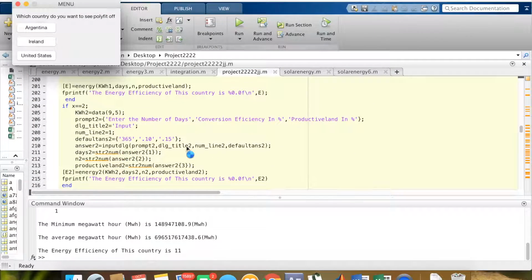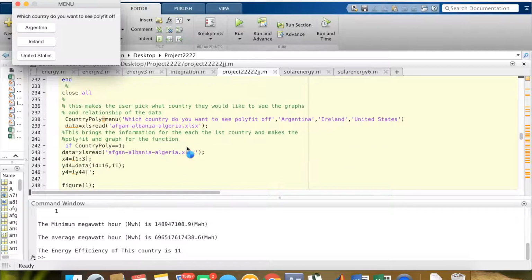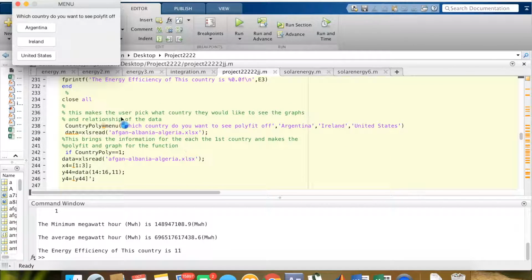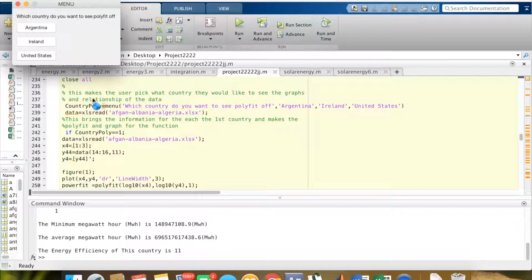The next thing that we did was to create a polyfit function of all of those countries, Argentina, Ireland, and United States. For this, we asked the user which country they want to see the polyfit of, Argentina, Ireland, or United States, as you can see here.